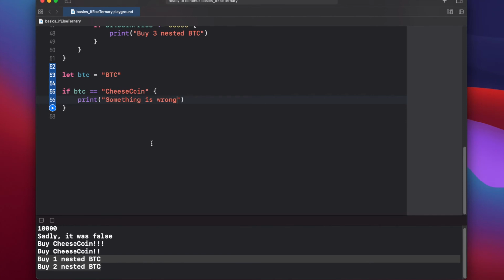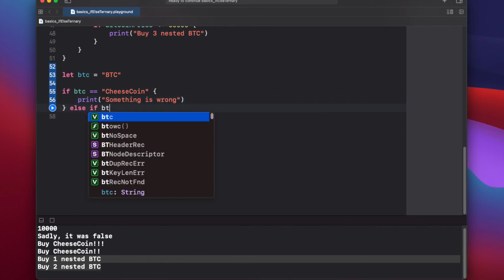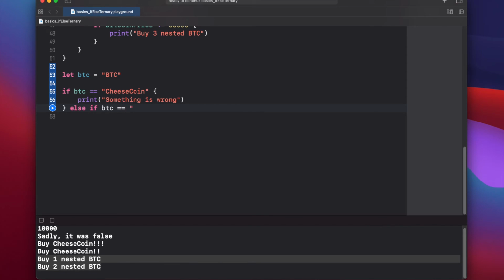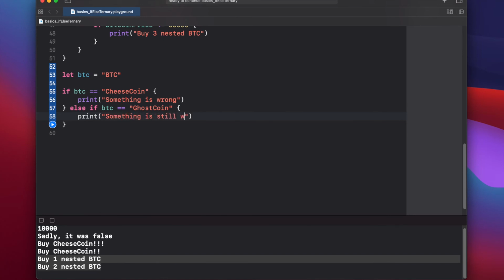Scroll down a little bit. Else if BTC equals ghost coin, print something is still wrong. And let's do one more else if statement. Else if BTC equals BTC, okay, we're good.